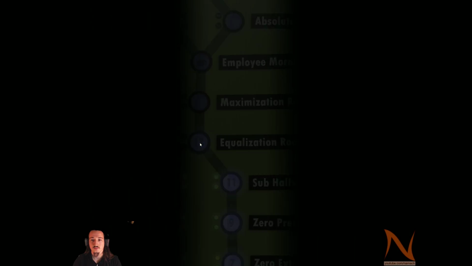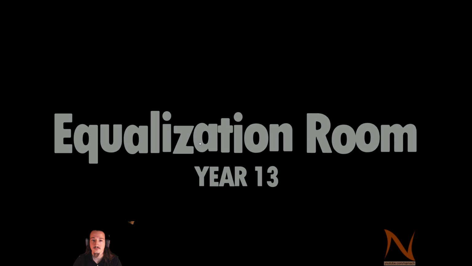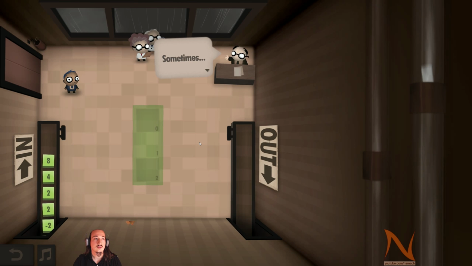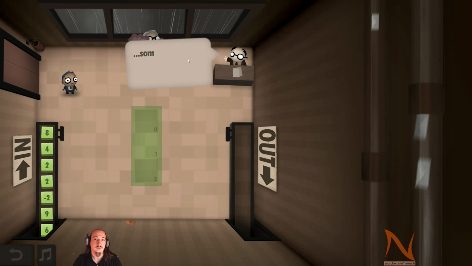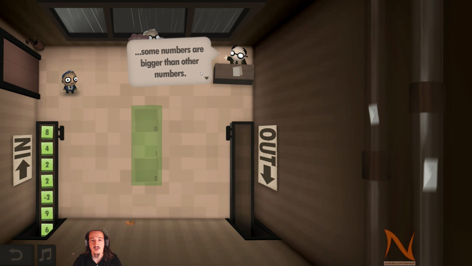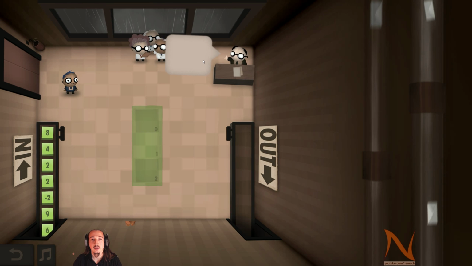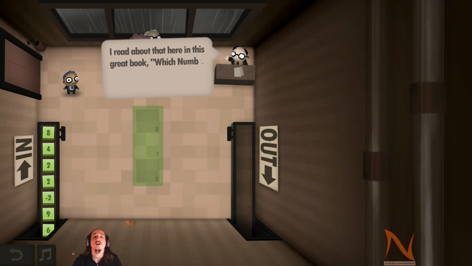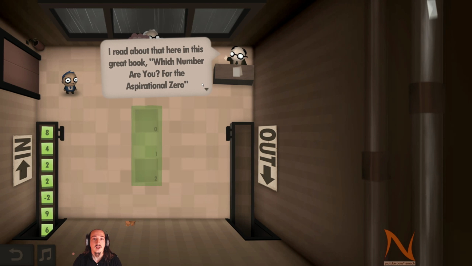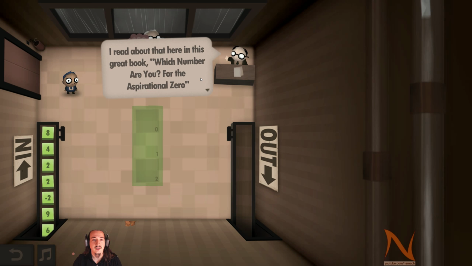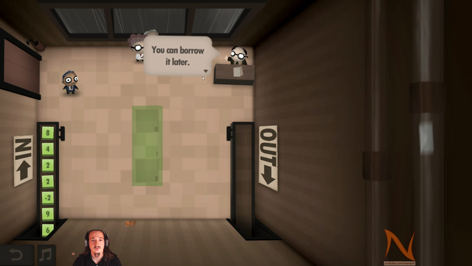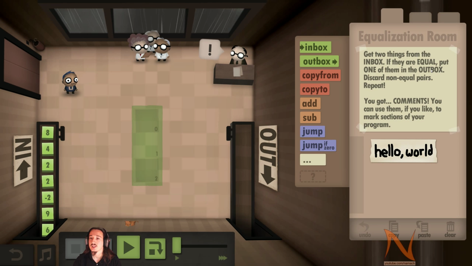Equalization room. Let's finish. Sometimes some numbers are bigger than other numbers. And sometimes they are the same. Oh no, how can we know? I read about that here in this great book.